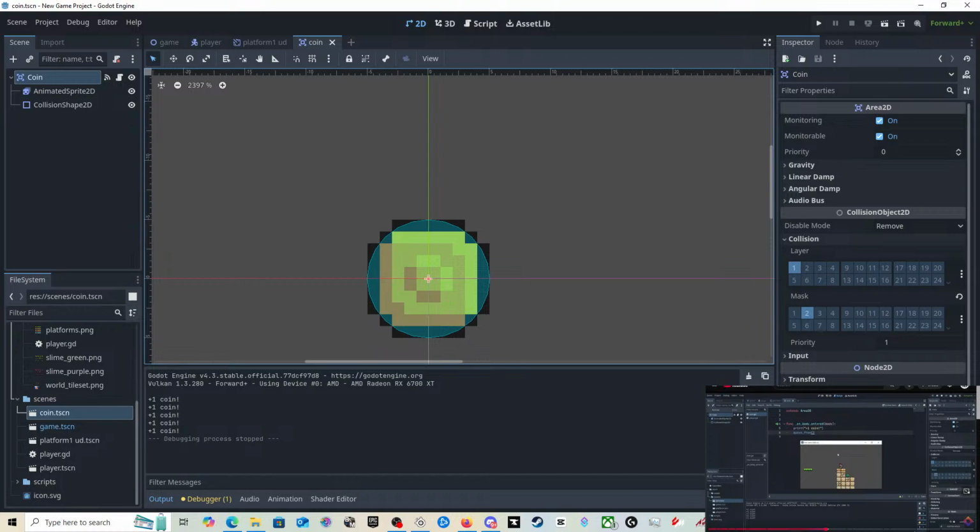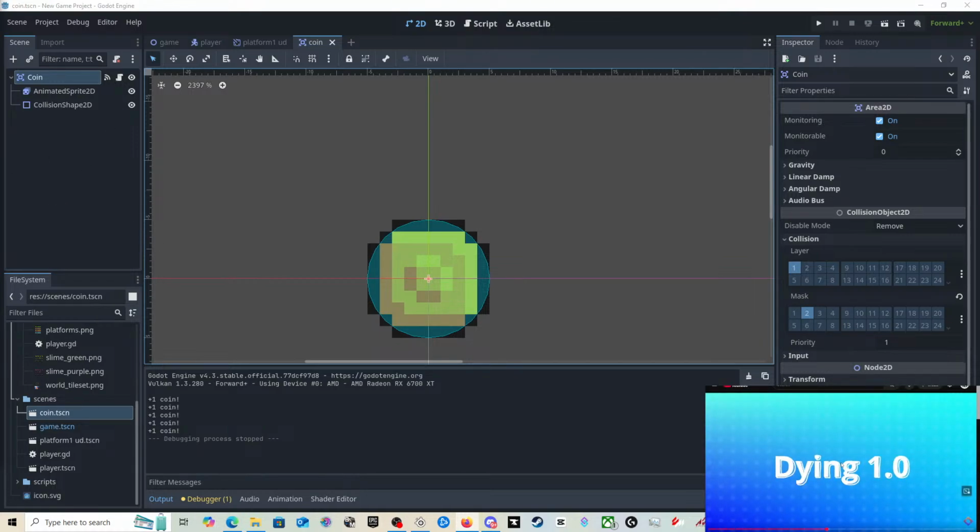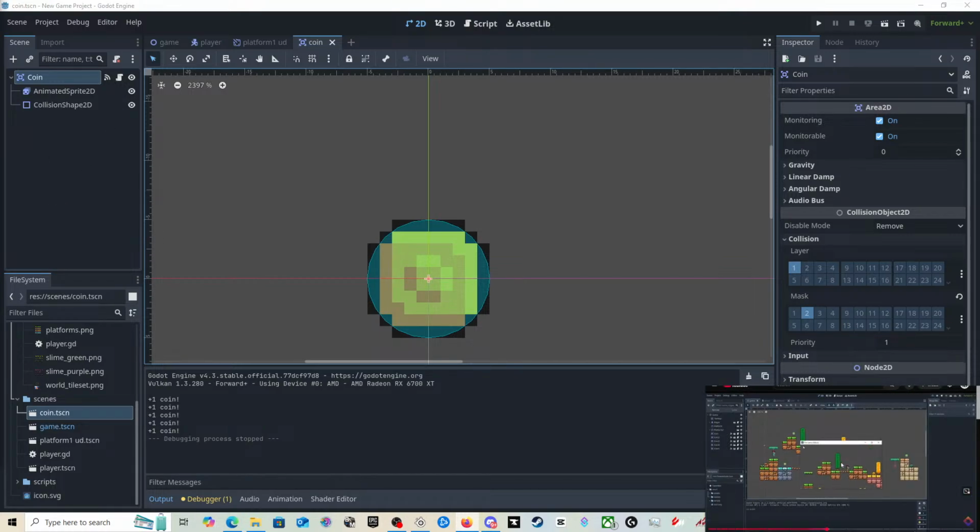First, I think something a bit more pressing is dying and restarting. Dying 1.0. So we happily move along in our world until suddenly we miss a jump and fall into the abyss. And then nothing happens. Let's change that. The first thing we want to do is limit our camera so that it doesn't follow our player when we fall down. Luckily, this is really easy to do.